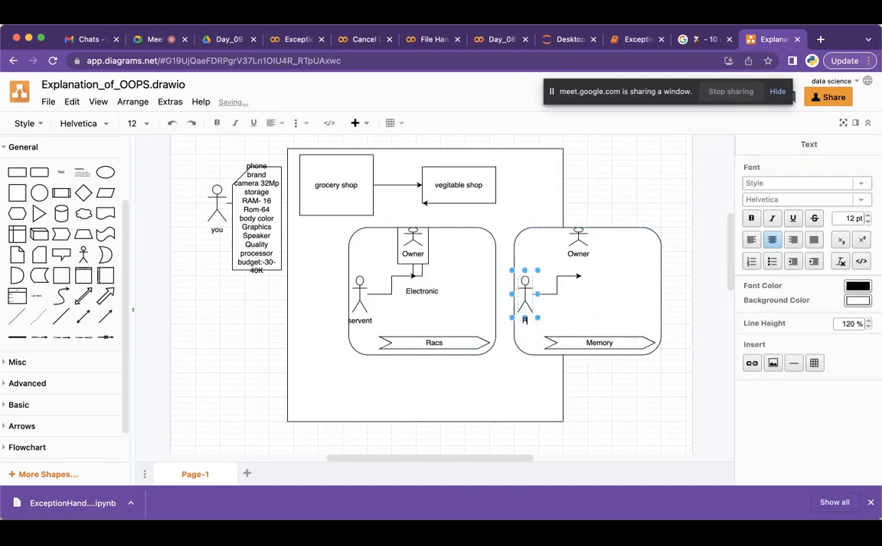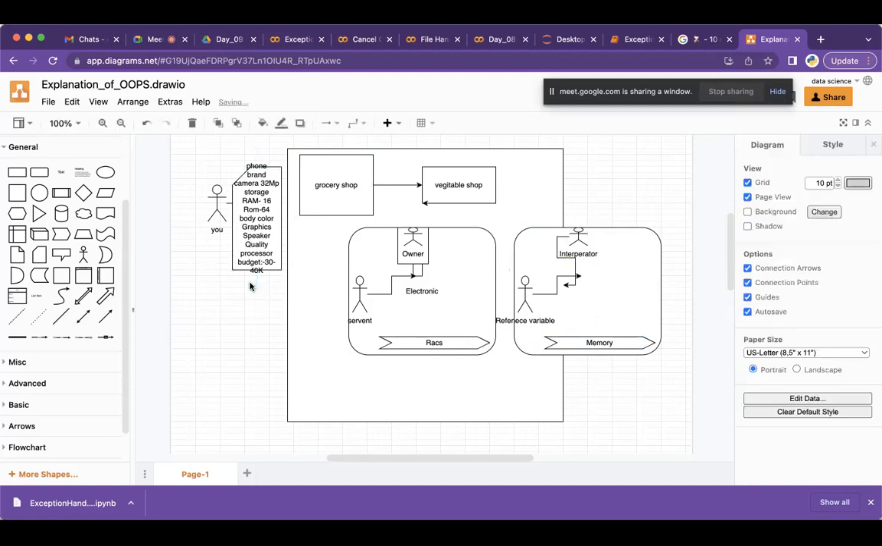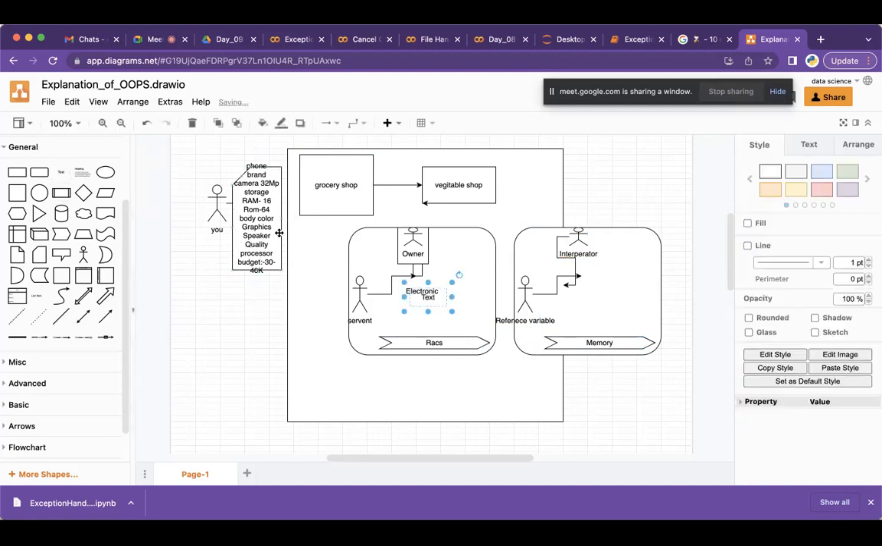The servant is nothing but, in programming concept, what we call a reference variable. The owner is nothing but your machine, or you can say the interpreter, that's all, in Python. Hope you are able to understand this terminology, and this is nothing but your object. This is called an object.